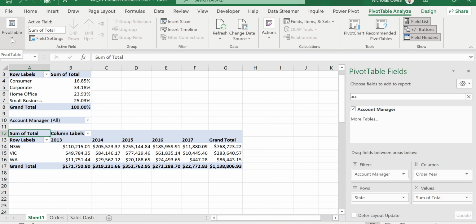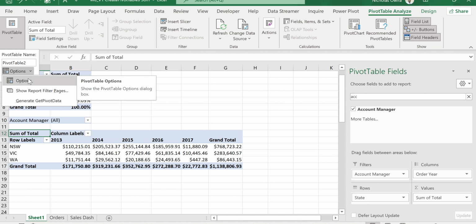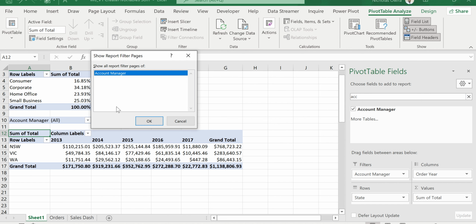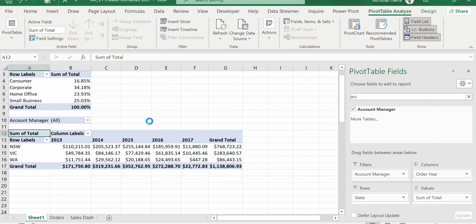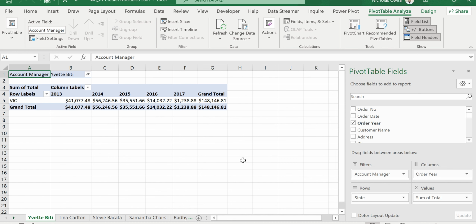where we have the pivot table. We have something like a drop-down arrow. Click on that drop-down arrow. Then we have the pivot table name. Ignore that. Then come to the options. Again, under the options, we have the drop-down arrow. Click on that drop-down arrow. Under it, we have options and we have Show Report Filter Pages. This is what we want. So we are going to click on that, and it is telling us to show all report filter pages of account managers. Yes, that is what I want. Then I'm going to click OK.